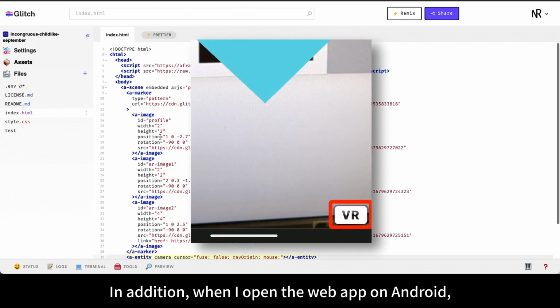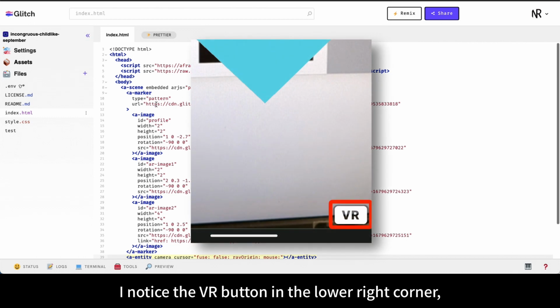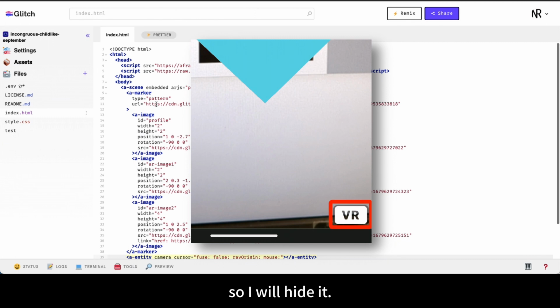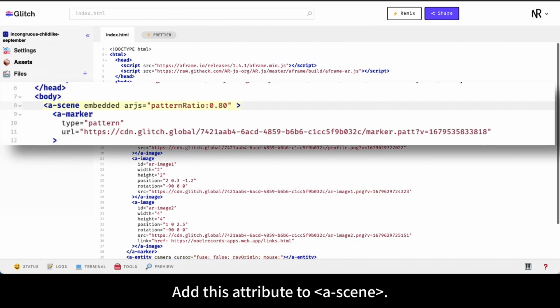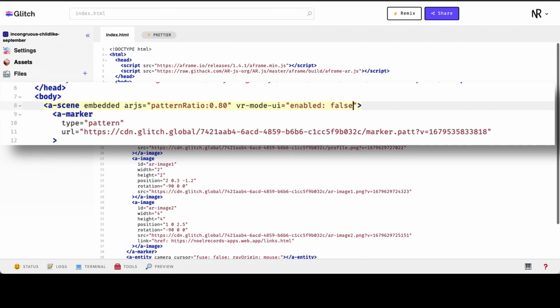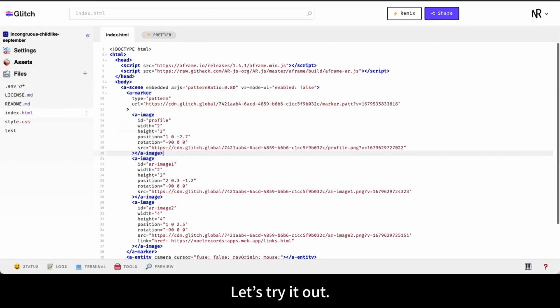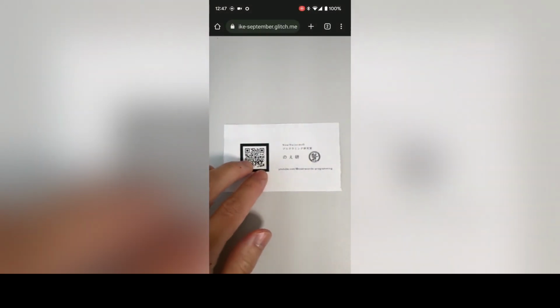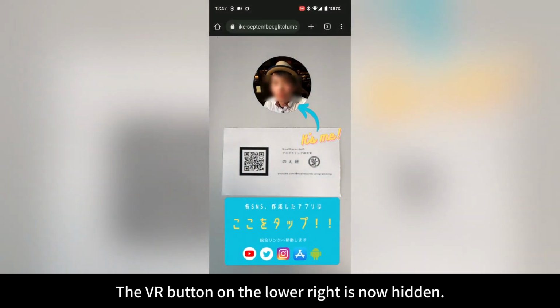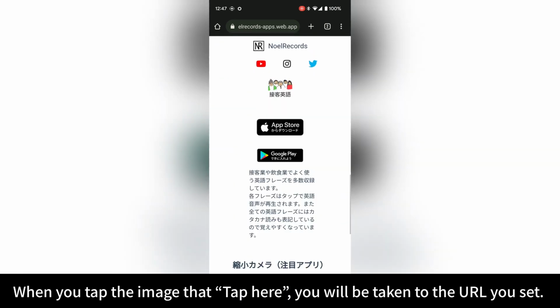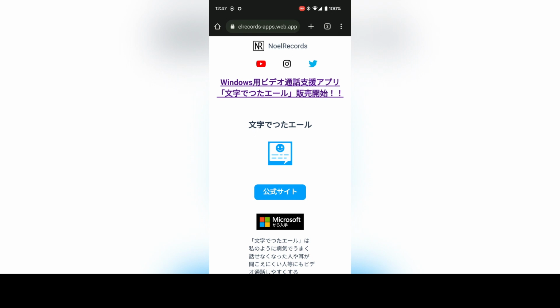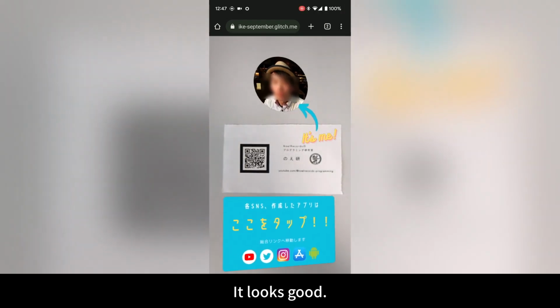In addition, when I open the web app on Android, I notice the VR button in the lower right corner, so I will hide it. Add this attribute to A-scene. Let's try it out. The VR button on the lower right is now hidden. When you tap the "tap here" image, you will be taken to the URL you set. It looks good.